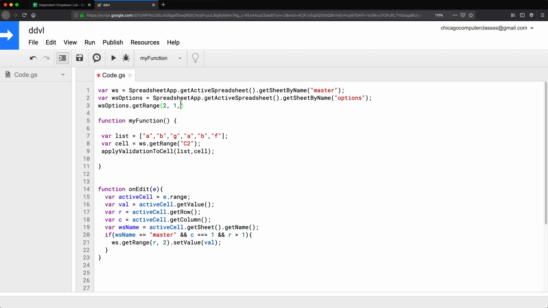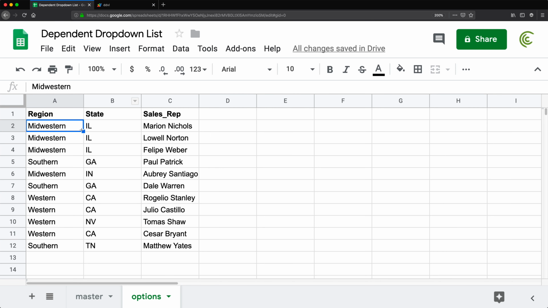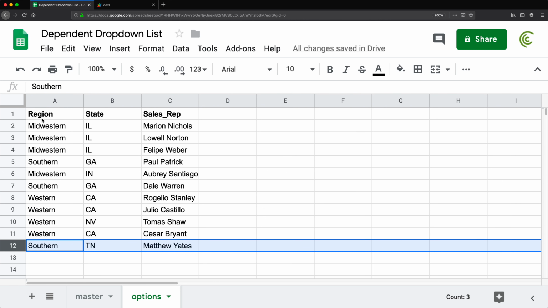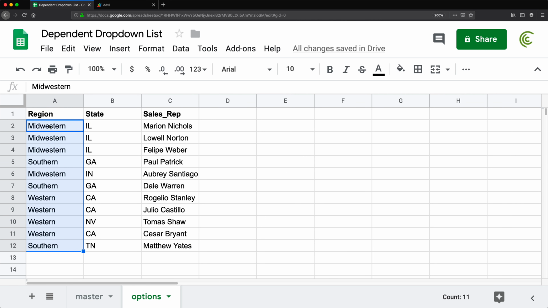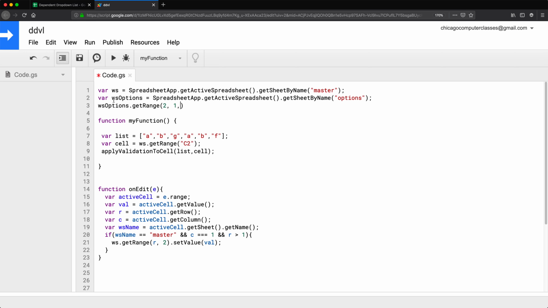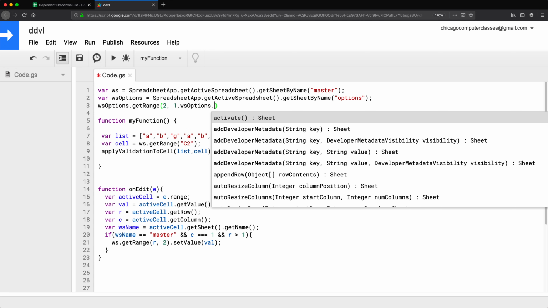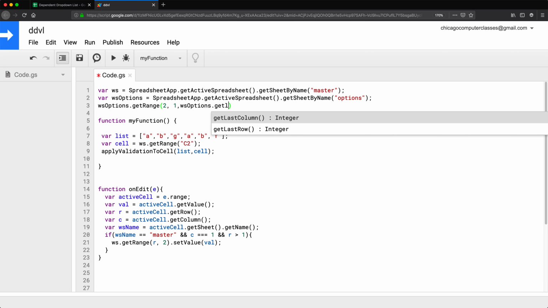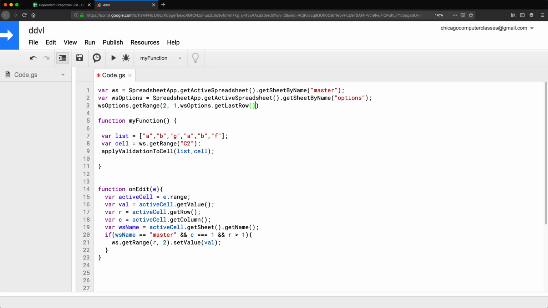And the number of rows we need to go down, it's going to be the last row, 12, minus 1 because we have 11 options. The first one is the header. So it's always going to be the number of rows minus 1 to exclude the header. So I'm going to take that options worksheet dot get last row. That should get us the last row. We're going to take that and do minus 1 to get to that 11. And finally, the number of columns I want is 3.